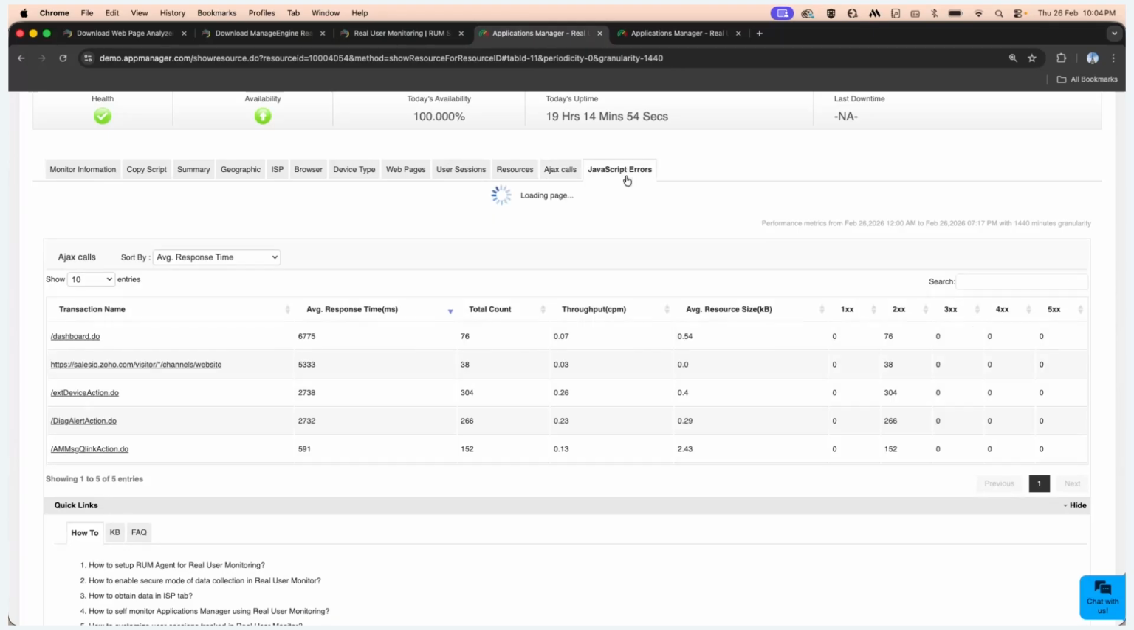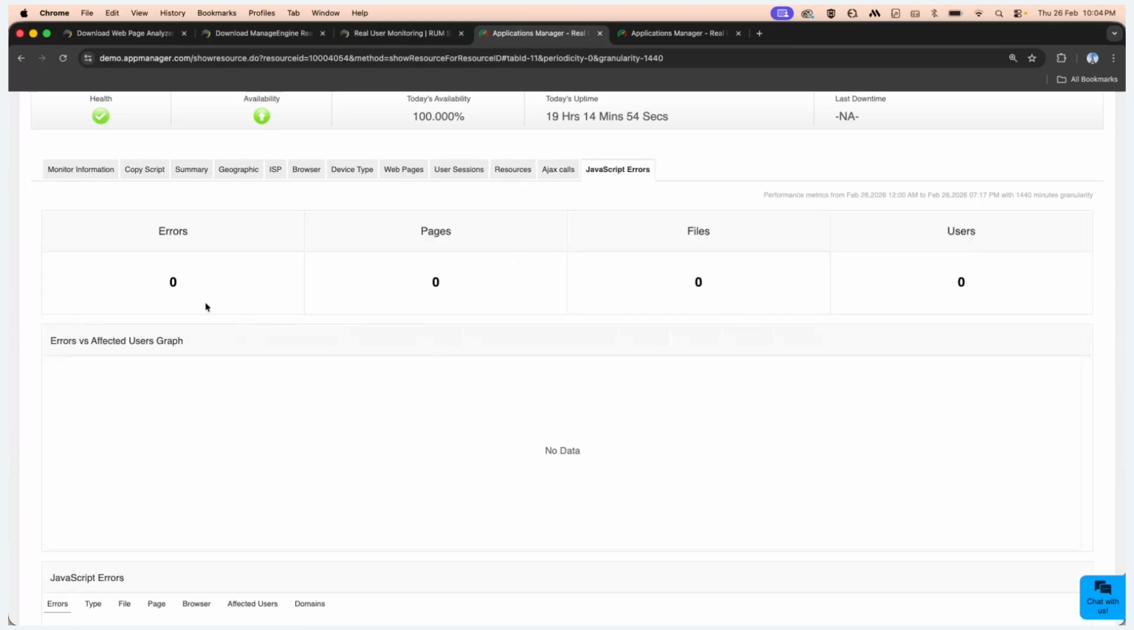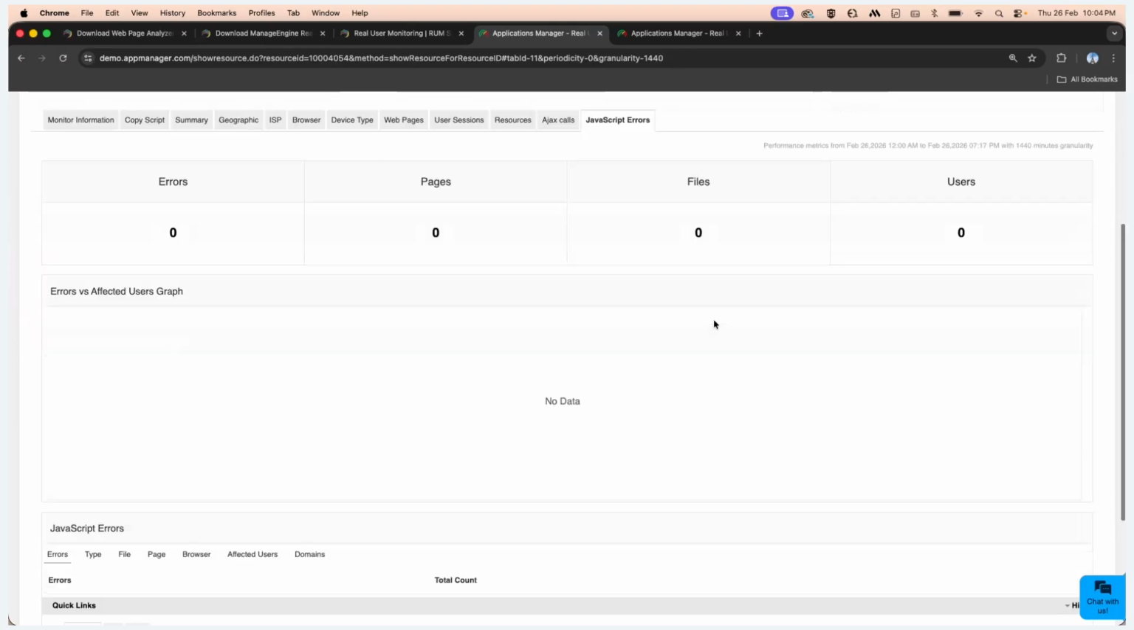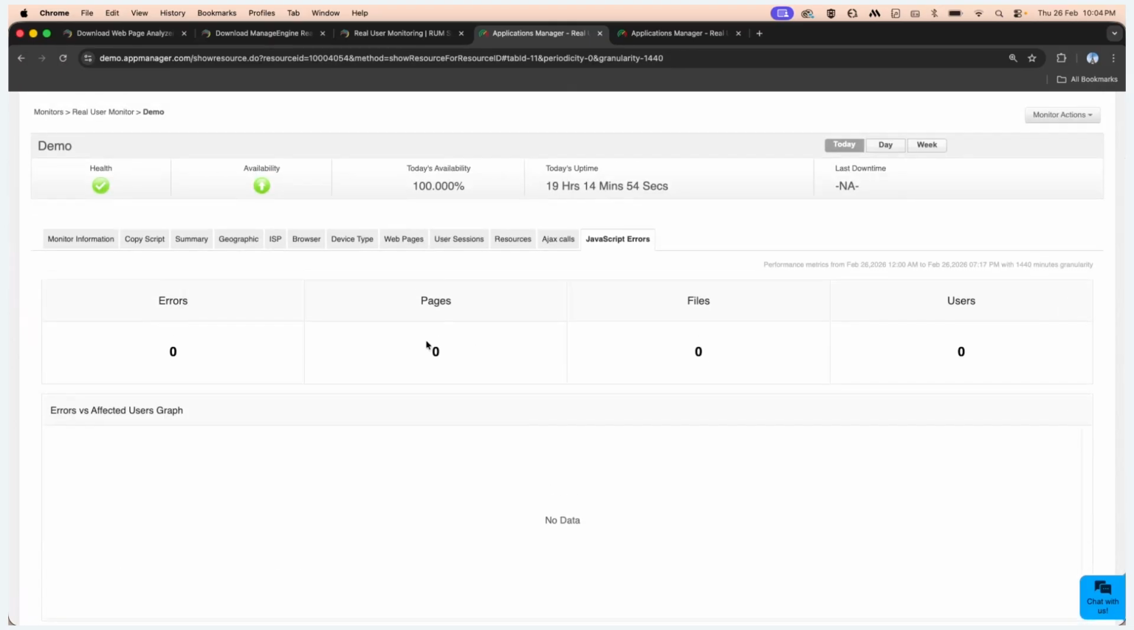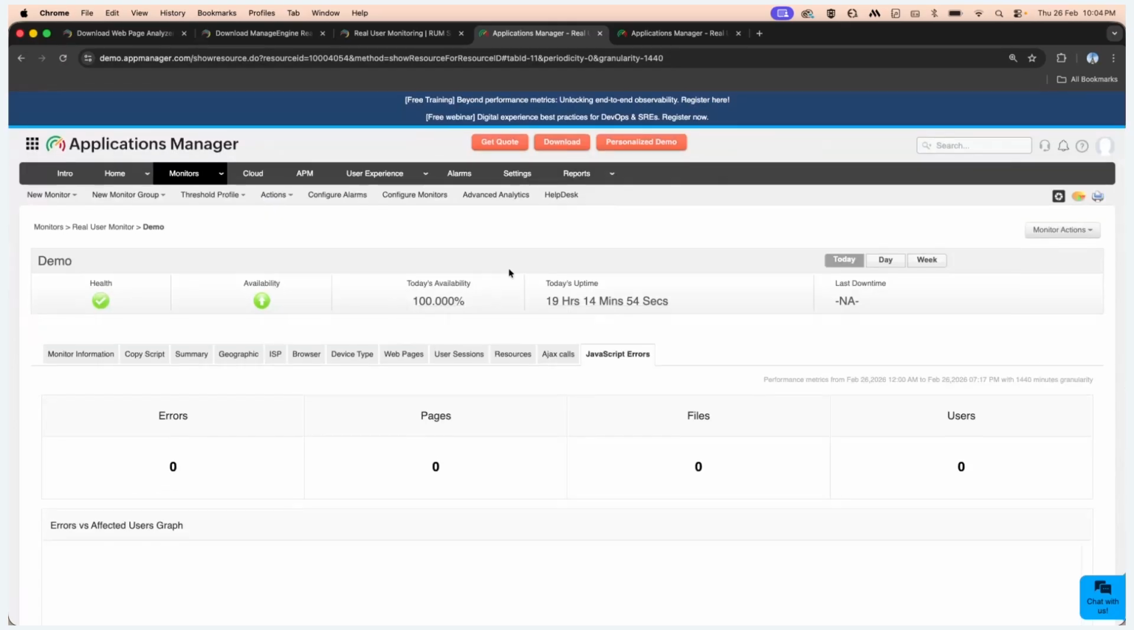And when you come to JavaScript errors, you will be able to find the number of errors, the pages that are carrying the errors, the files that are being erratic, and the users that are being affected by these errors. For now, our web page seems free of errors. So this is how real user monitoring is used inside Applications Manager.